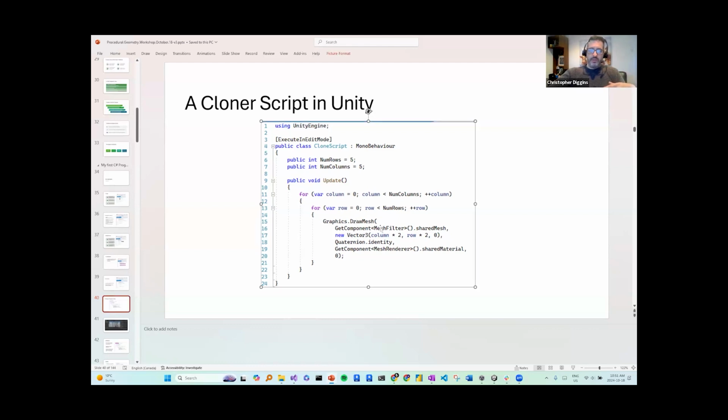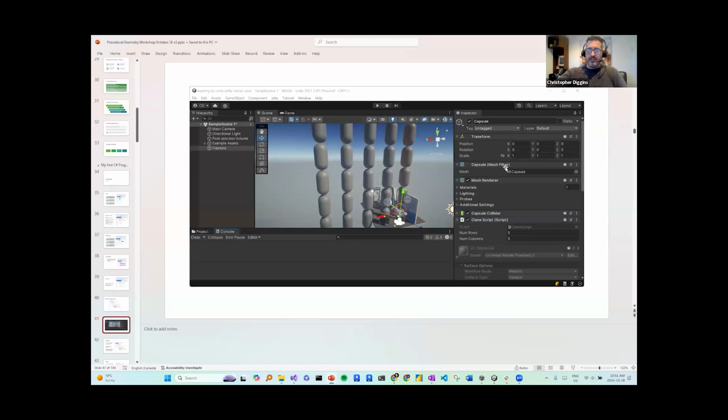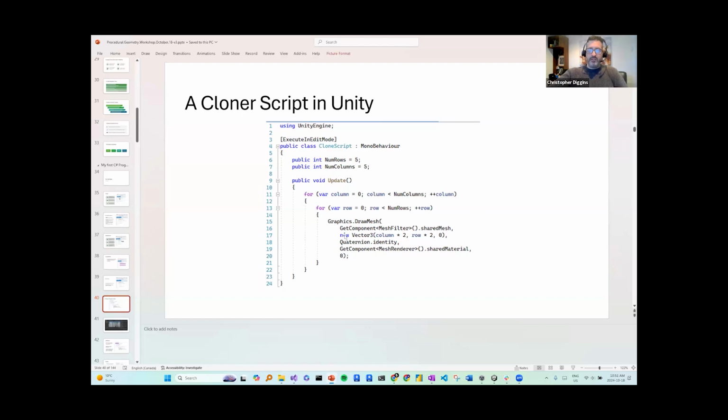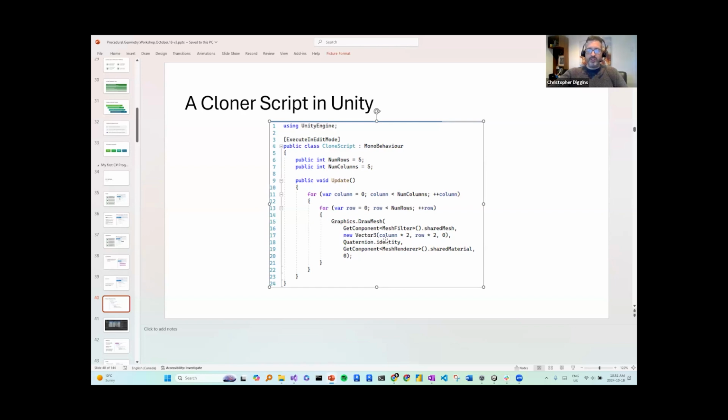It says, all right, I'm going to draw the mesh that I'm associated with. So this is going through the mesh filter component. Coming back to the object, that is this mesh here. Get that mesh. We're going to draw it at this position. The position is determined using Vector3, and we multiply the column by 2 for the X and the row by 2 for the Y.